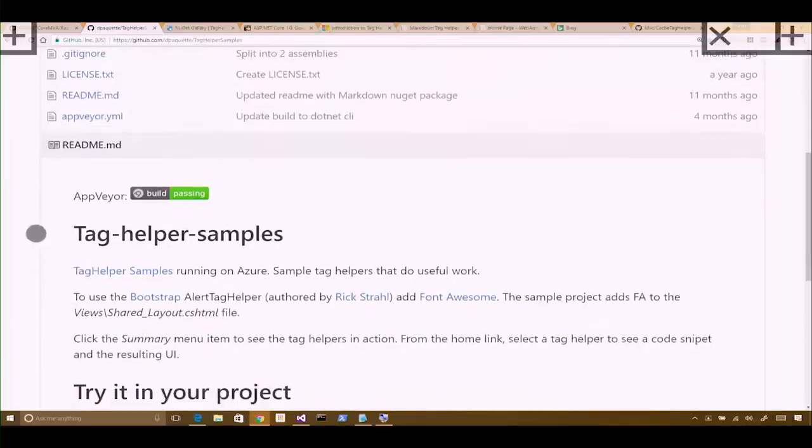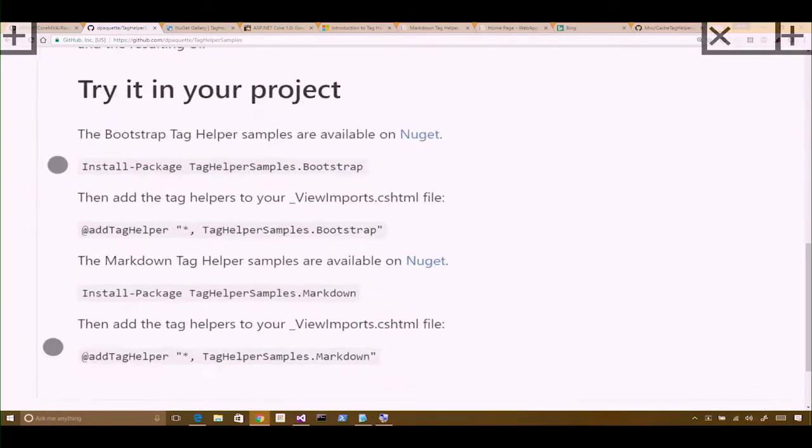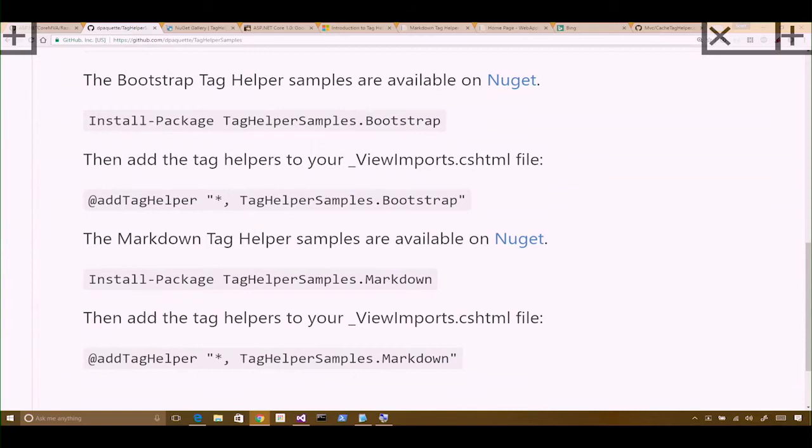Being able to write these things is super powerful, and people have made some amazing examples of these. There are some very interesting ones out there. There was one that you pointed me to, done by David Paquette, who is an open source person and an MVP. He wrote a series of sample tag helpers, and they're all open source as well. They're available for you to add to your project using the NuGet package manager.